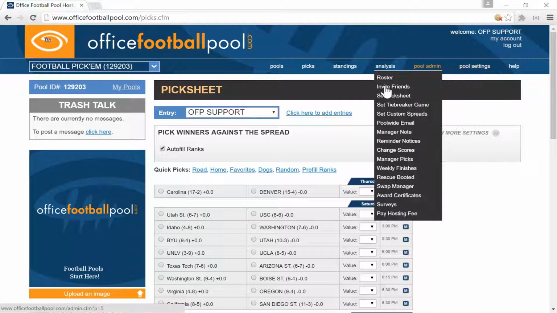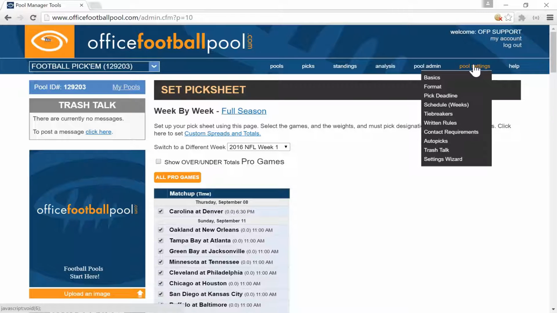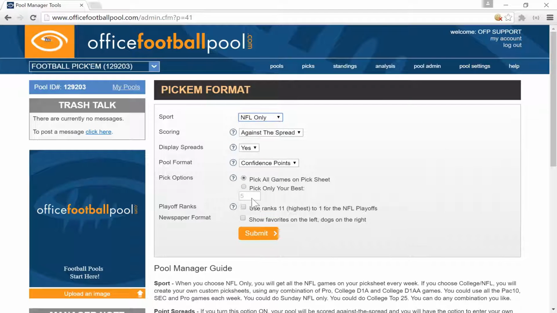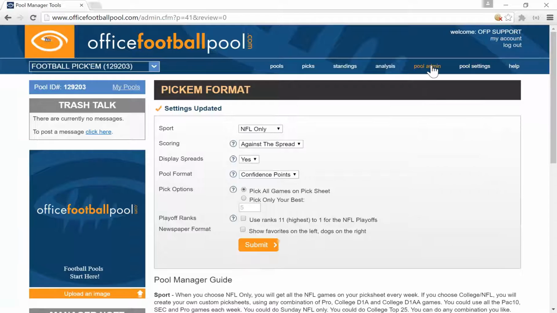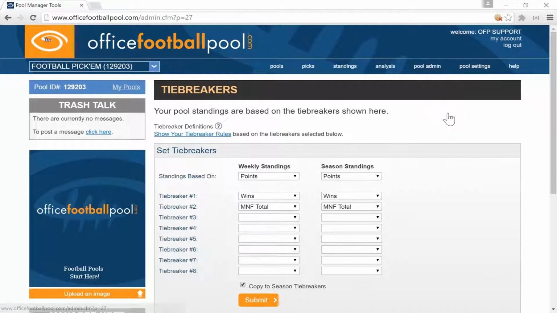Okay, I think that's all I have to show you. Oh, the one more thing for the pick sheet is on the tiebreakers. And that is, I have tie game points as the tiebreaker. When you have a college pool, it says tie game points. And actually, when you have a NFL only pool, we'll put it back. It says MNF total. So that's a Monday night total.